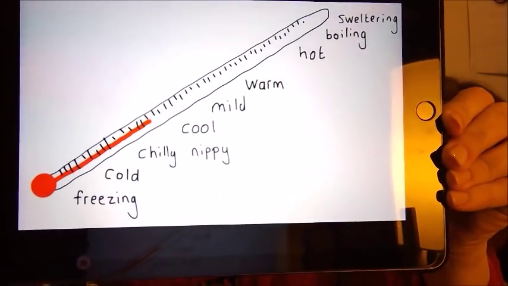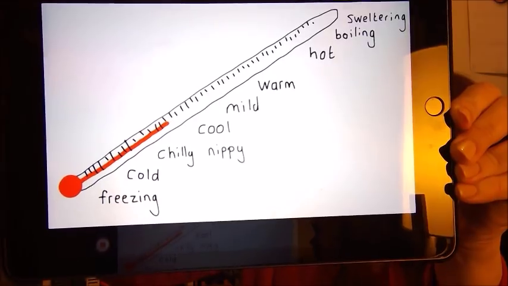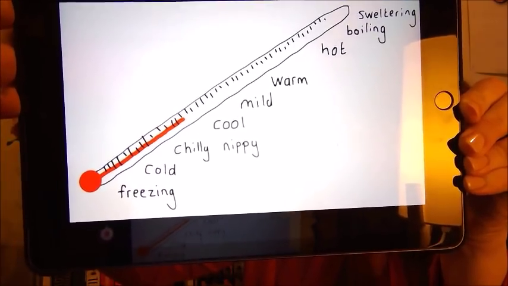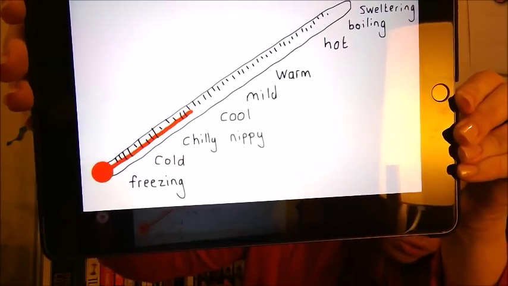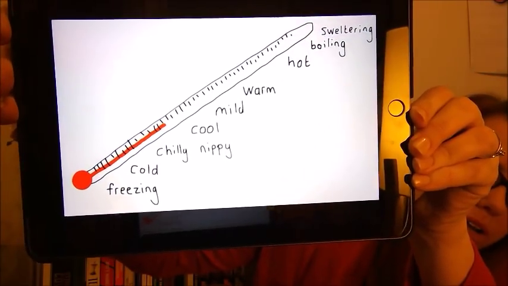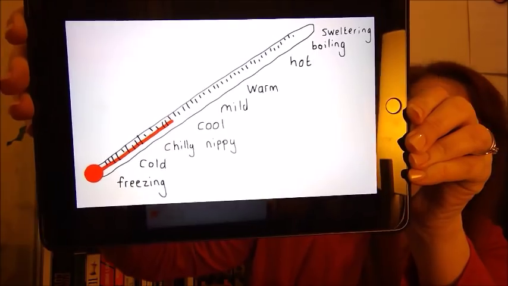This is my favorite one to start with, and it's usually the cold to hot. You can see at the bottom there, it says freezing. That's what we're starting at. The coldest word that you can think of is freezing. Then cold, we've got chilly, cool, mild, warm, hot, boiling, and sweltering. The hottest you can get is sweltering. Such a good word to use.